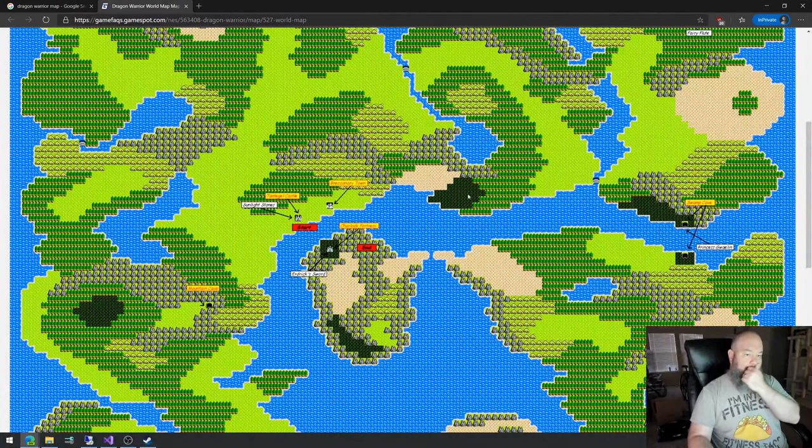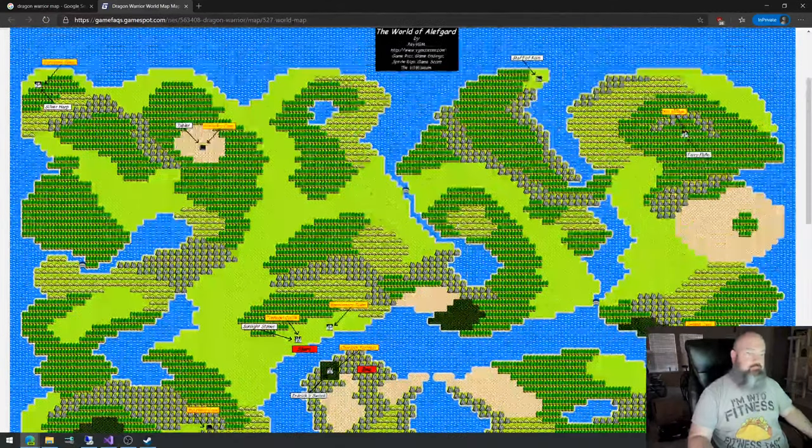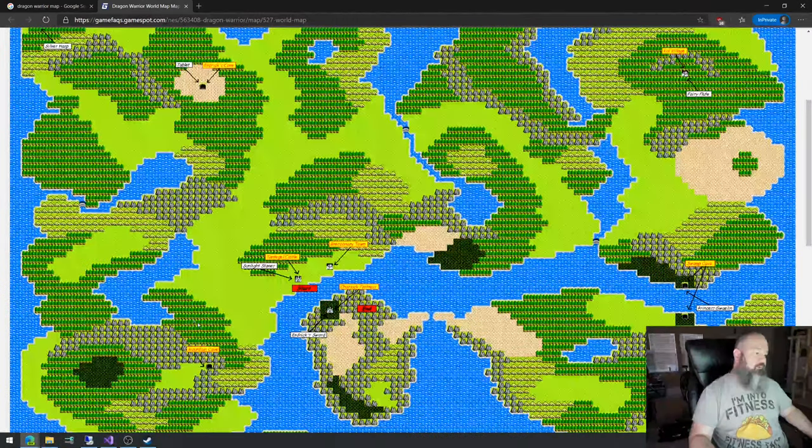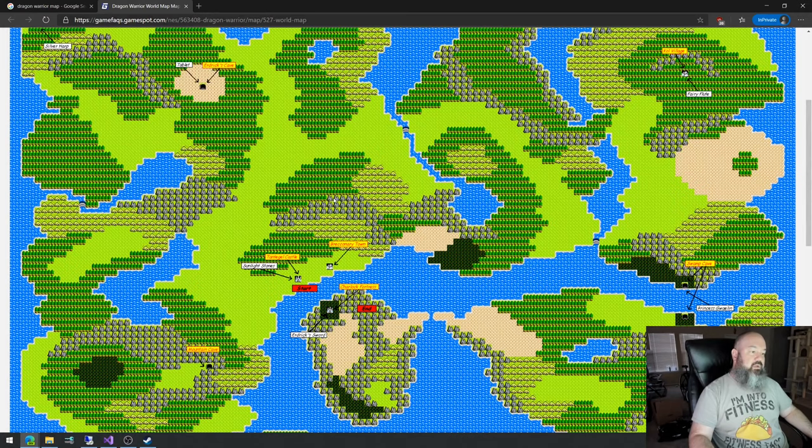Really cool stuff. So in this game, if you're in a forest, you're more likely to run into different types of enemies than if you were in the plains. If you were in the hills, you might run into different kinds of monsters than if you were in the desert, like right there. So this is the kind of map that I want to make.